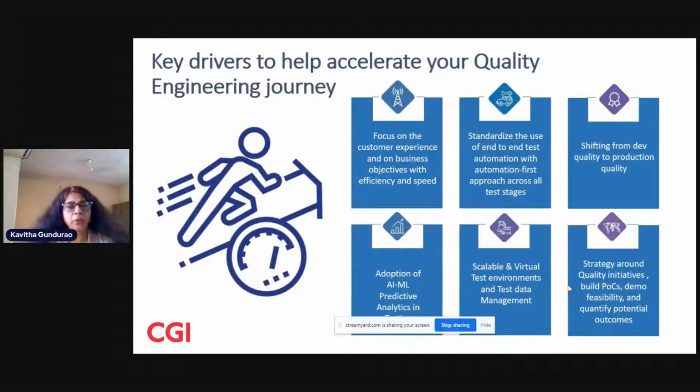So, what we thought is, what are some of the key drivers to help accelerate our quality engineering journey, right? One of them is you need to focus on the customer experience and business objectives with efficiency and speed. We also focus on standardizing the use of end to end automation with an automation first approach across all test stages. The focus should not be just from the dev quality perspective, but we should also focus on improving the production quality, right?